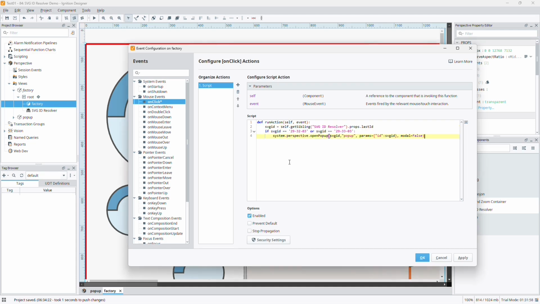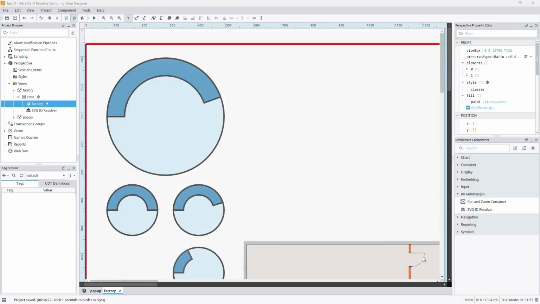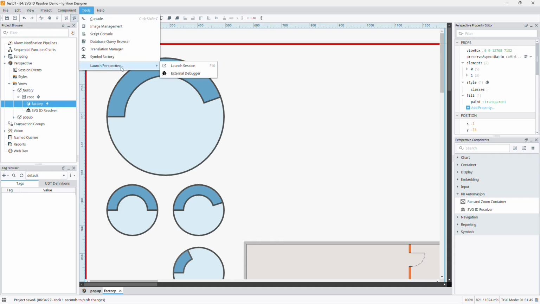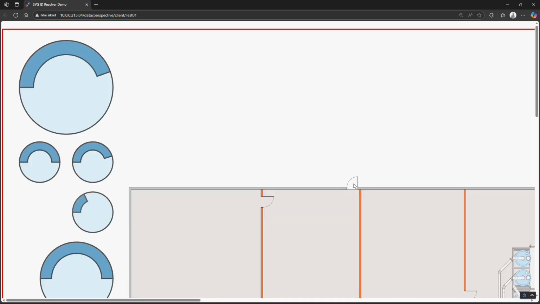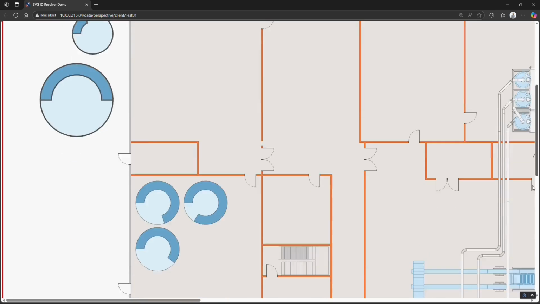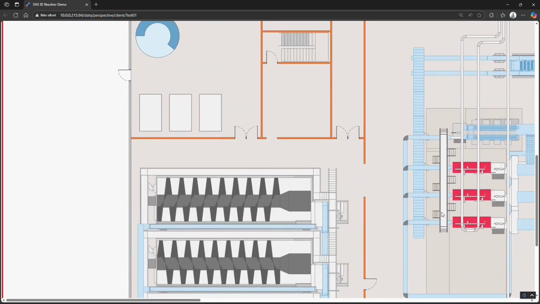I know which element was clicked by examining the last ID property of the SVG ID Resolver. This ID can then be used in any logic. To see the project in action, we save it and launch a perspective session. The SVG ID Resolver now shows the element the user clicks, and if one of the specified machines are clicked, the script opens a pop-up.